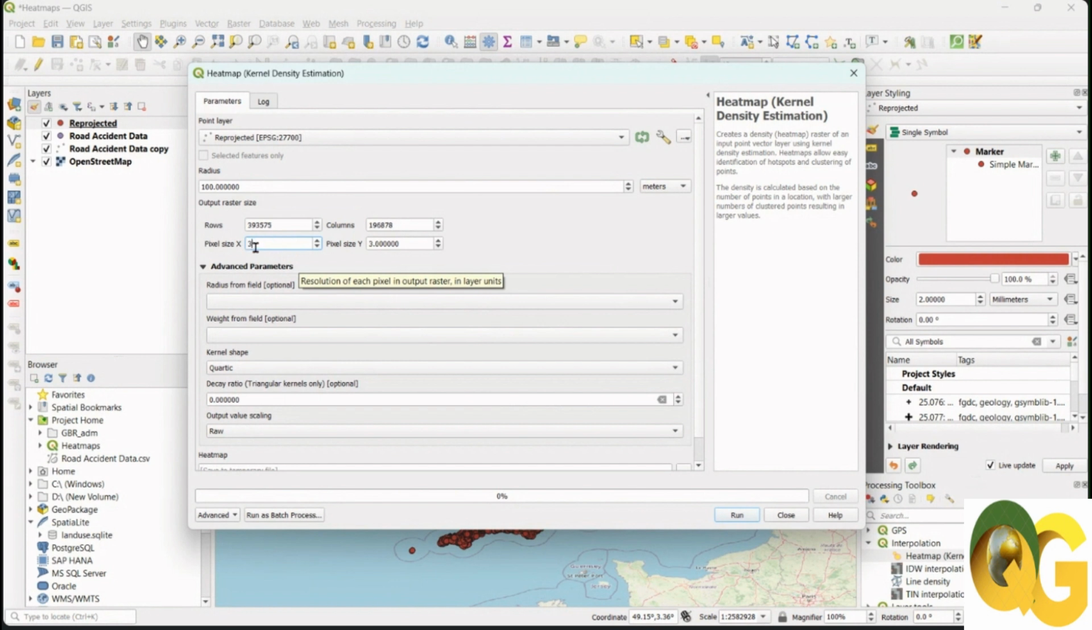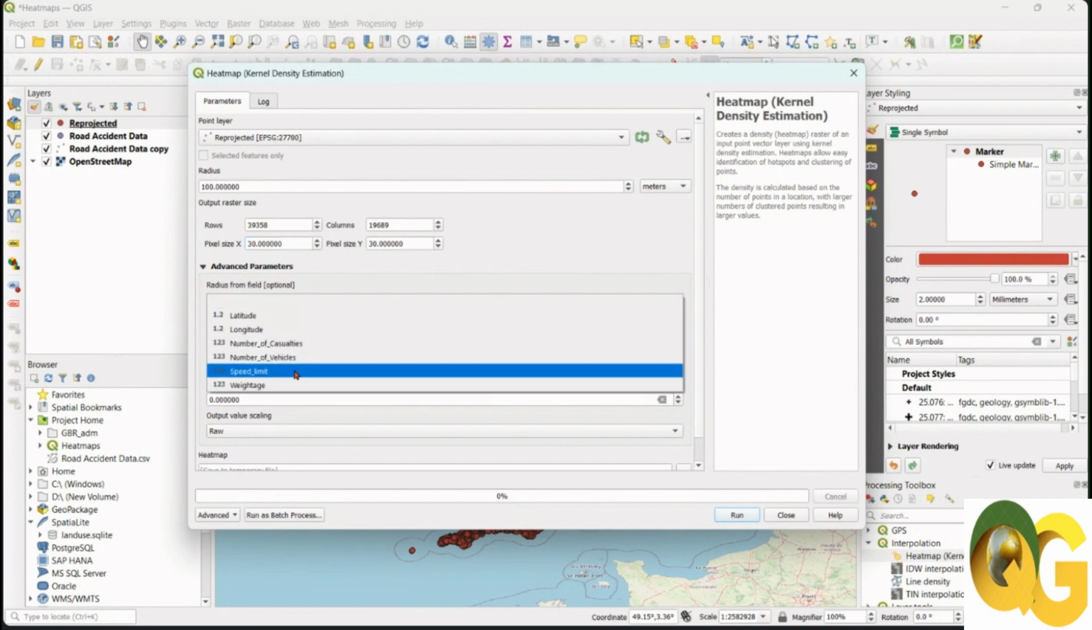So let's go with 30 by 30 meters of pixel size. Again, if you have any value using which you want to define your radius, you can use anything like the speed limit. Of course, we cannot define the speed limit.